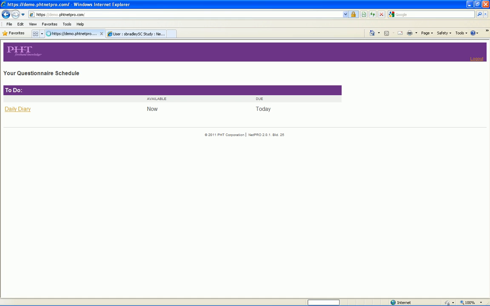And that is a really quick demo of the basic features of NetPRO 1.0. Many new features have already been built and just have to be released now. But we're really excited to be collecting electronic patient-reported outcomes online. Thank you.